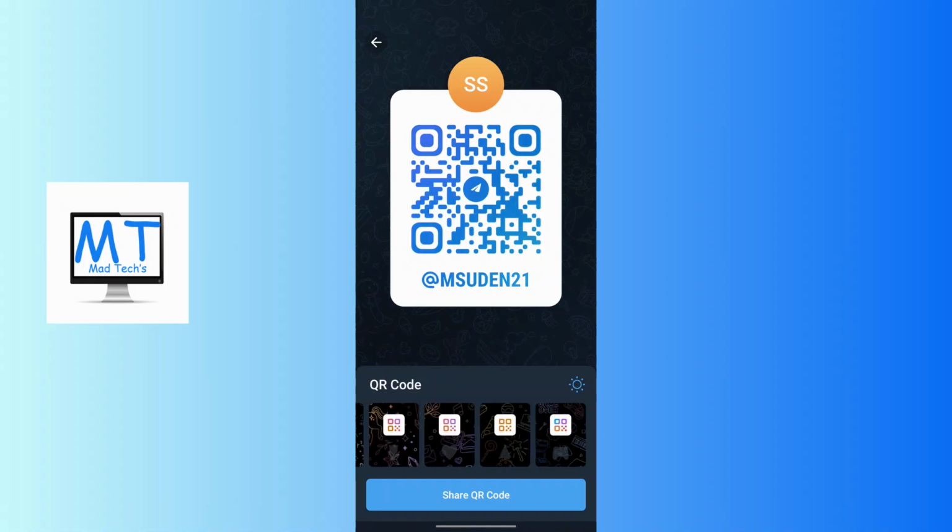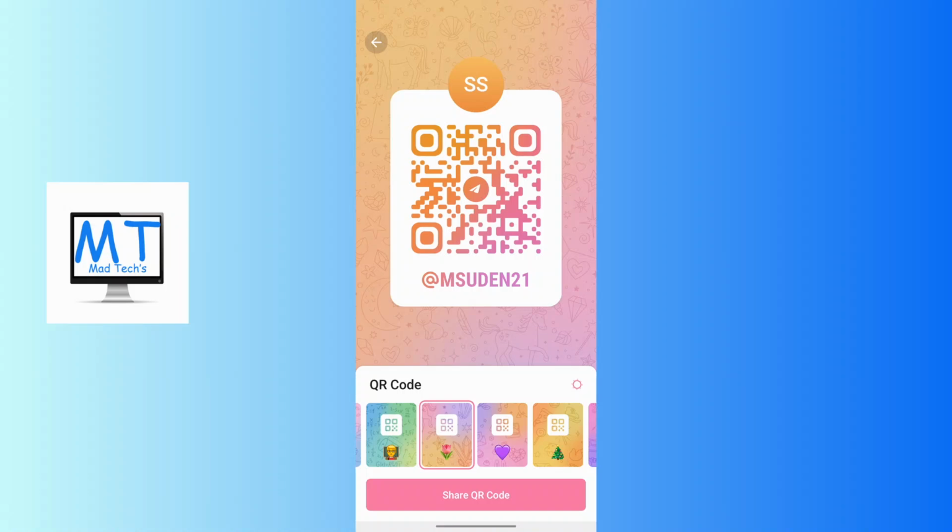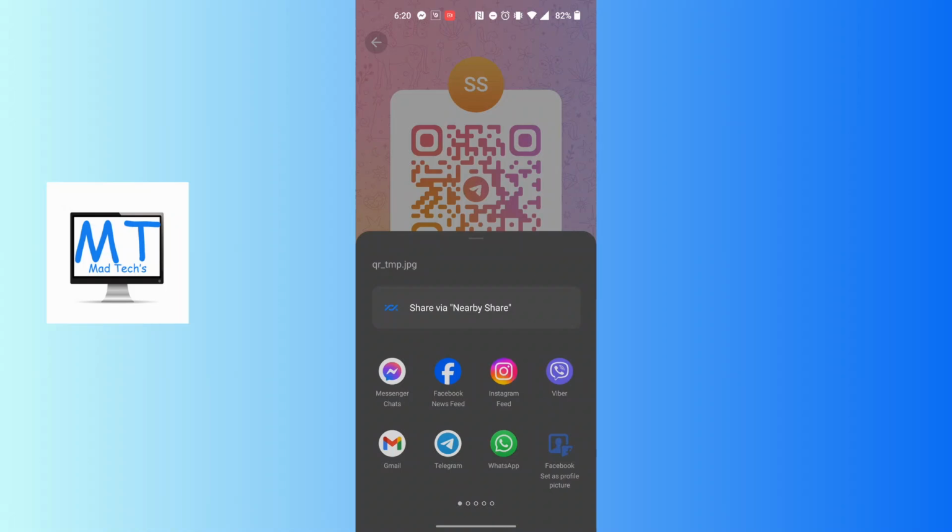You can try a variety of QR code looks over here if you want to, and choose the dark mode or light mode of the QR code from over here. And with that being done, you can see the share QR code option available for us at the bottom of the screen. Tap on the share QR code and this kind of interface will appear on your phone, through which you will be able to send a QR code to different platforms.